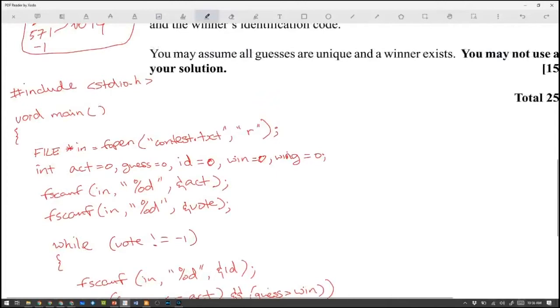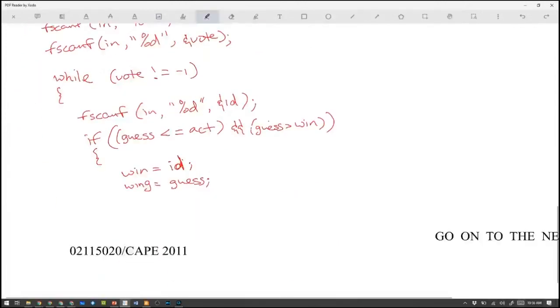It came out as wing, but you're not winging it. So win is equal to ID, winning guess is equal to guess. Cool. And that is there. So if the guess is less than or equal to the actual, and the guess is greater than the current value of win, we'll keep track of it and store them in the correct places.